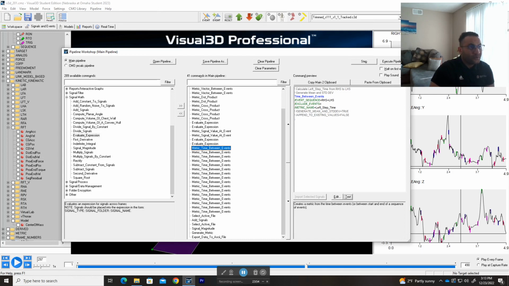So here we just choose the sequence of events from right heel strike to left heel strike, and this is going to be the left step time, and then we choose left heel strike to right heel strike, it's going to be the right step time, and then calculate step time from right heel strike to left heel strike.